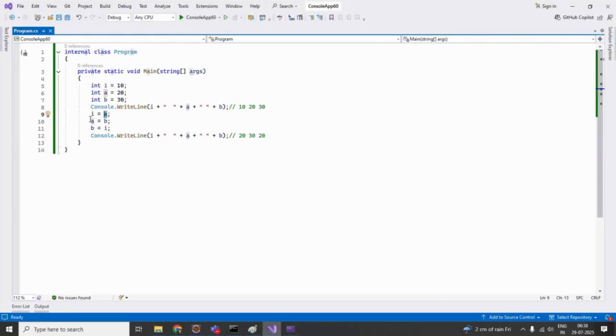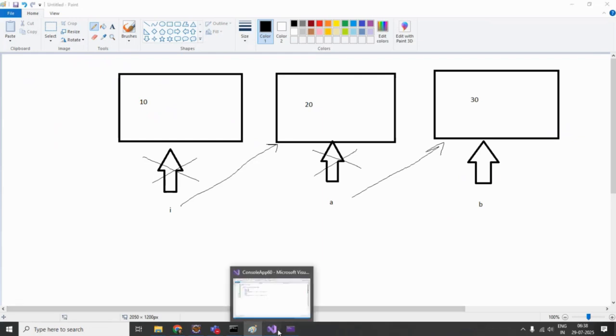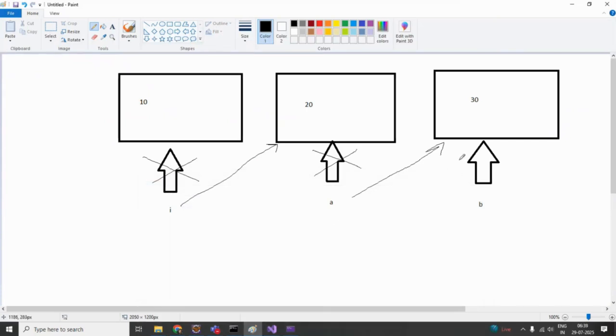Now we say A equal to B. Now A will stop referencing 20 and it will start referencing where B is referencing. B is referencing 30. Right. Now I say B equal to I. It will stop referencing 30 and it will start referencing where I is referencing. I is referencing 20. So it will start referencing towards this one. This is the logic.